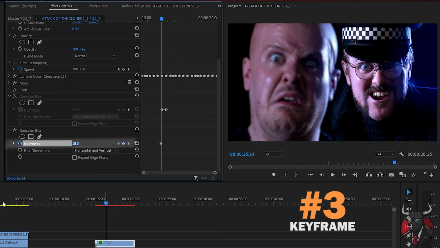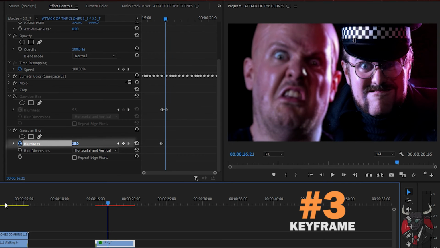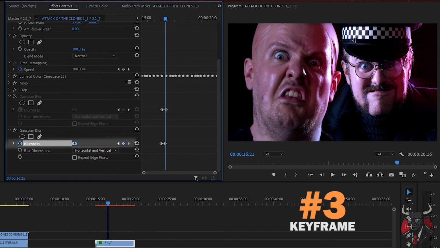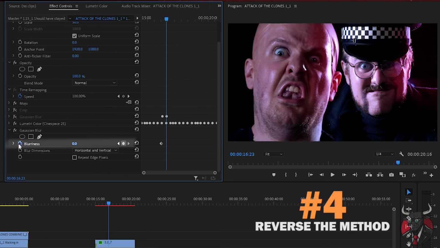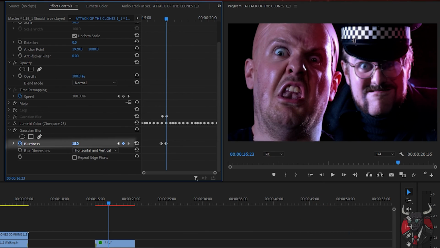Keyframe the moment you want the focus pull to begin. Then find its end and reduce the blur to 0. Now repeat the process in reverse for the background clip and use arrow keys to find the frames at which your focus pull began and ended.